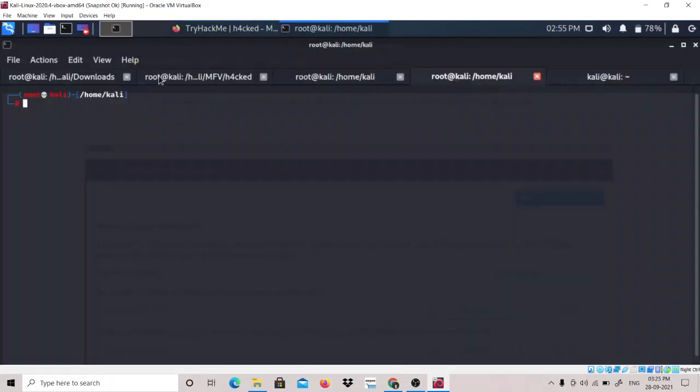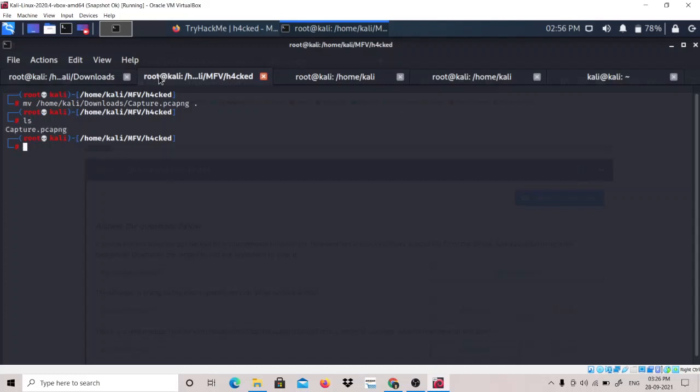Okay, and let's move that file to our folder first. It is in downloads, and the file was something like this. This dot at the end means I am moving this file from the source location to my current location. Move is the command for moving files around in Linux. The syntax for the move command is source and then destination. Okay, I have moved this file, so let's run Wireshark.